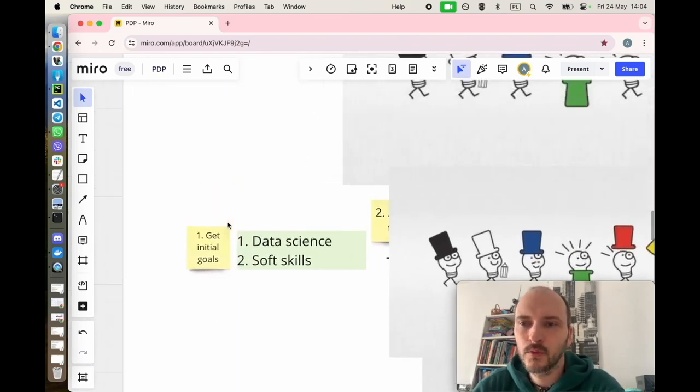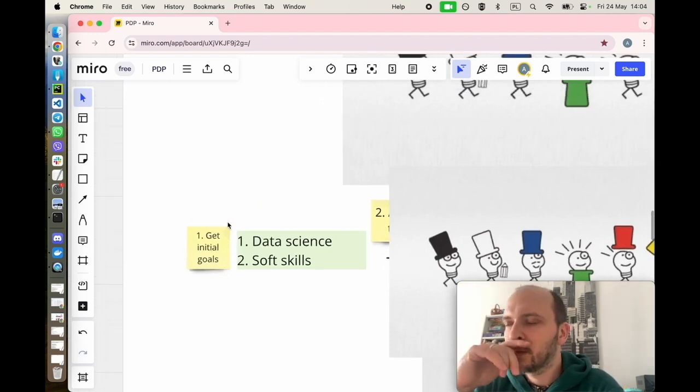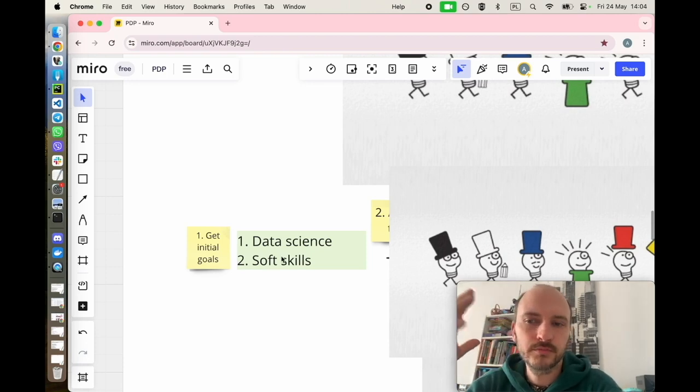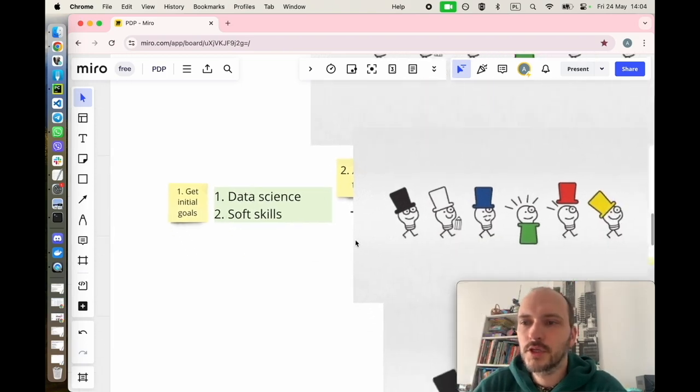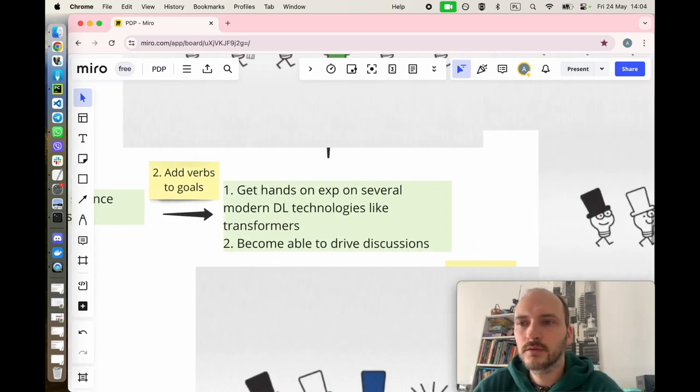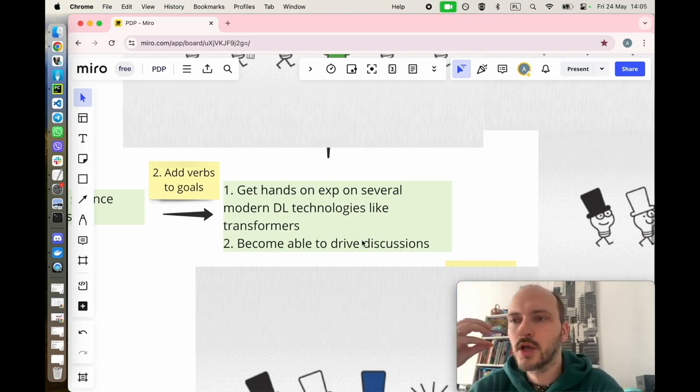So usually when you plan a PDP session, a person comes with some understanding of the goals. And usually they sound like this: I have a goal for data science, I have a goal for soft skills, probably a bit more actionable, but often they sound like this. And what you do first is you add verbs to that, for the goals to sound more actionable, to understand what basically a person wants to get out of this noun. And if you do this by yourself, then just pay attention to what action you want to do with that, what you want to achieve.